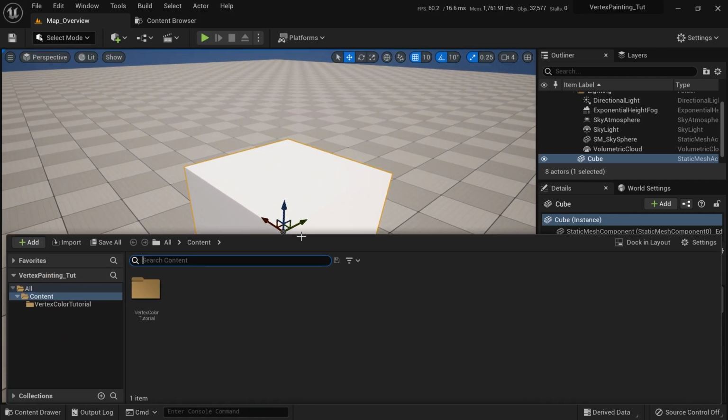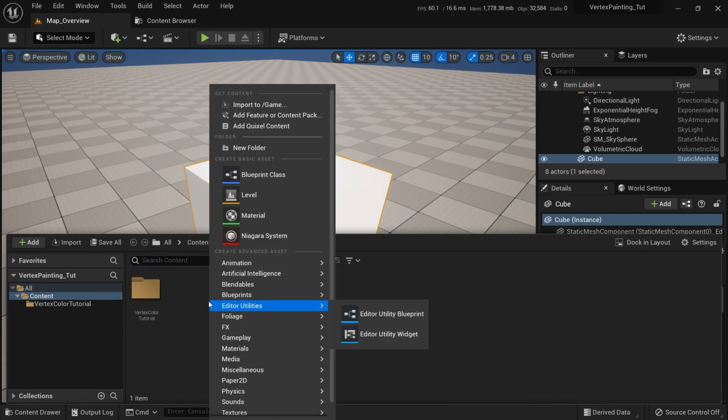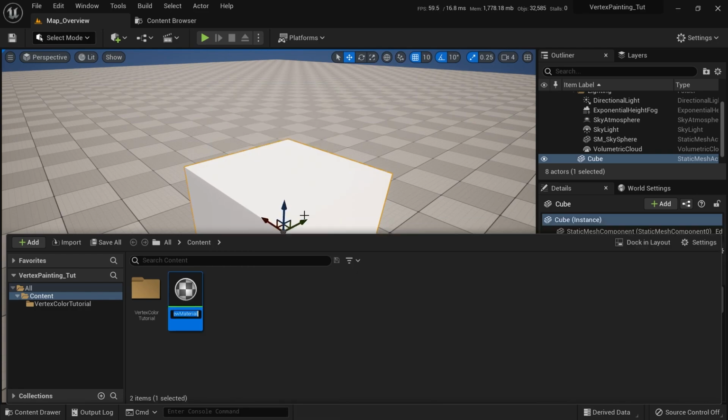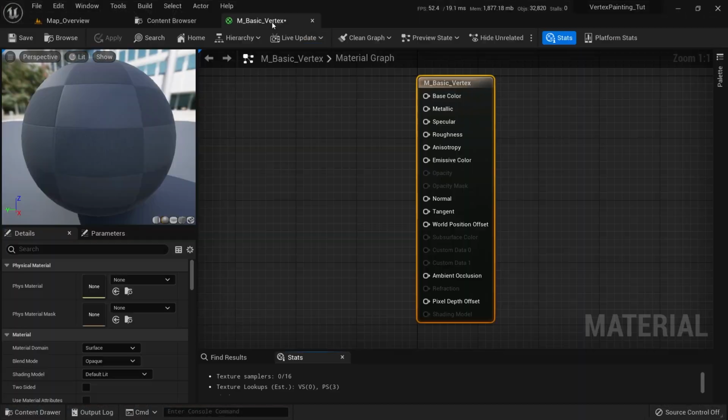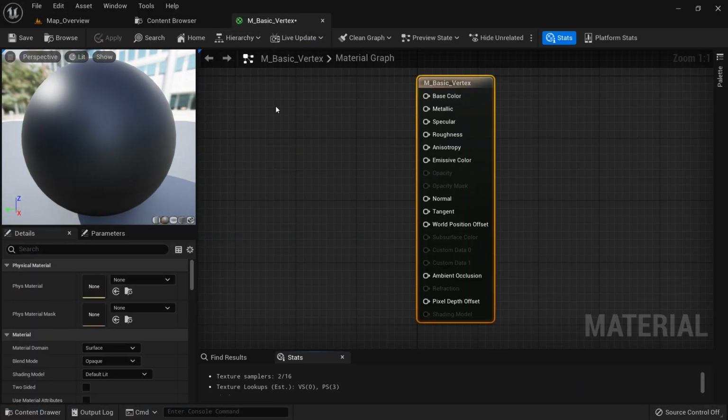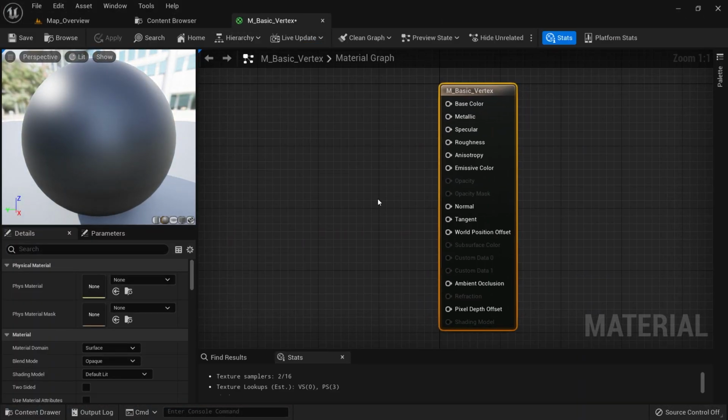Now we will go here to the content drawer, and I will right click and select a material and then name it something like basic vertex. And then just double click on this, and I can just drag and drop here. And now if you're pretty new to materials, we have a complete material tutorial. I will put a link in the description, and also up here should be something.